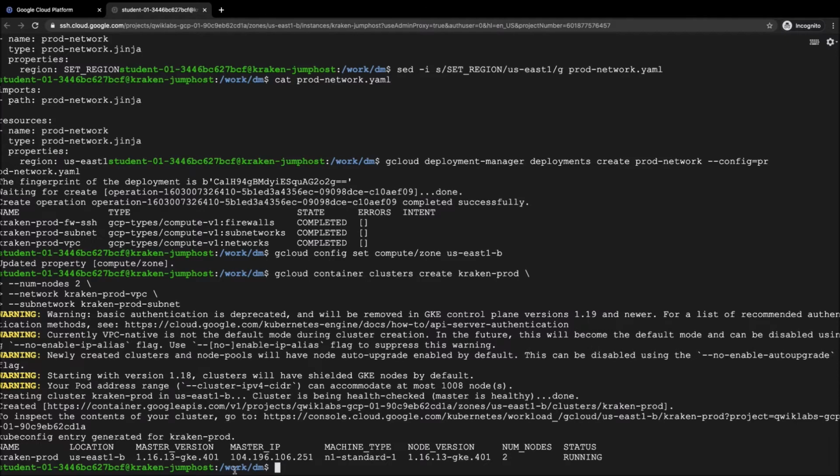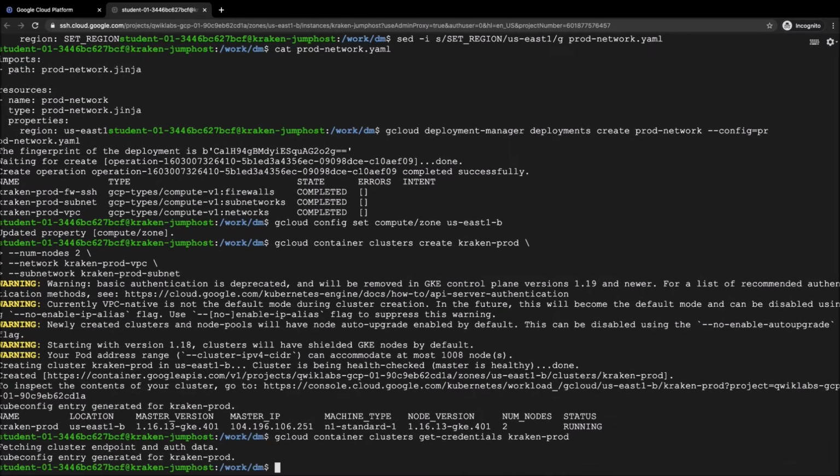Okay, so now our cluster is created. You can see here the location is given US East 1B and machine type n1-standard-1 because that's the default, and number of nodes are 2. Okay, so let's proceed. Now we have to get the credentials. So you can use the gcloud command, gcloud container clusters get-credentials, and specify this name, that is kraken-prod. Okay, so now the credentials are generated, so you will be able to access this cluster afterwards.